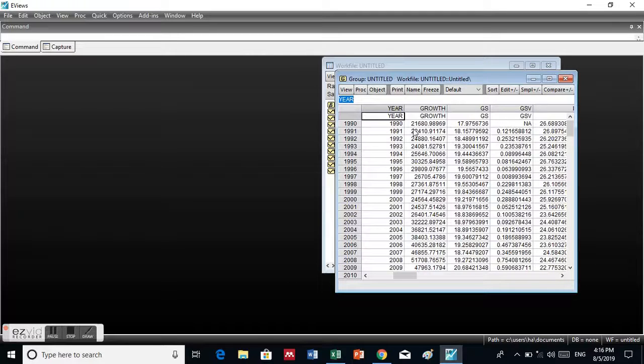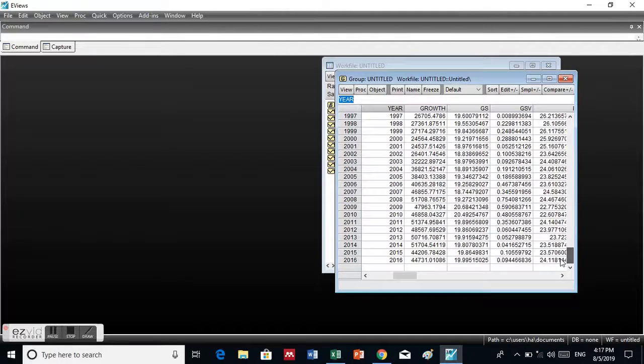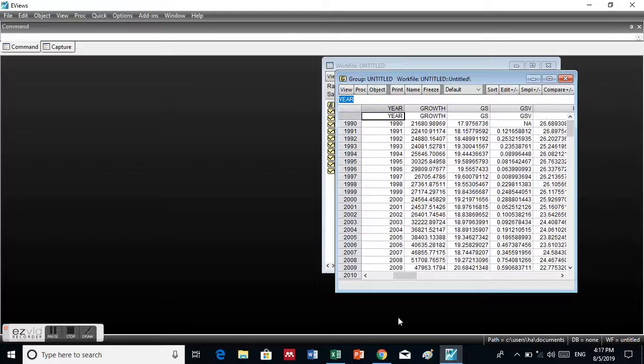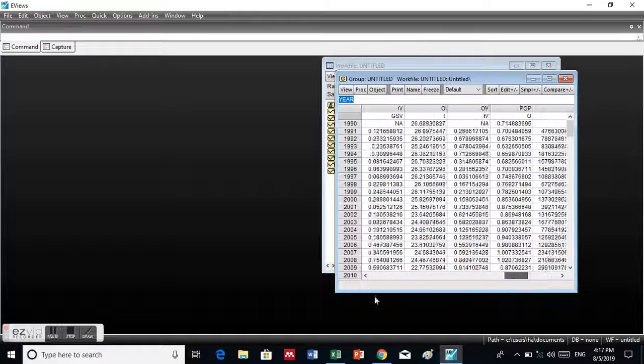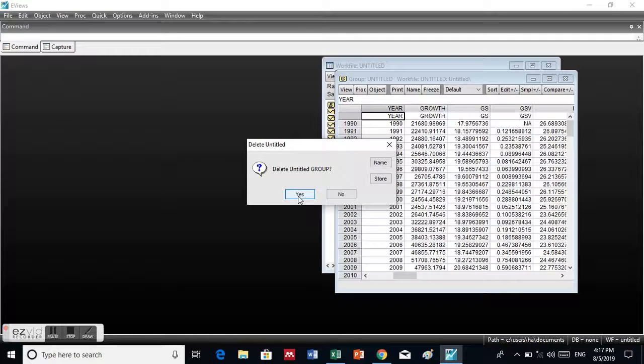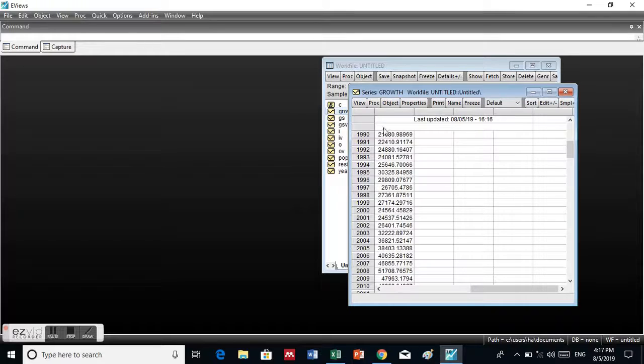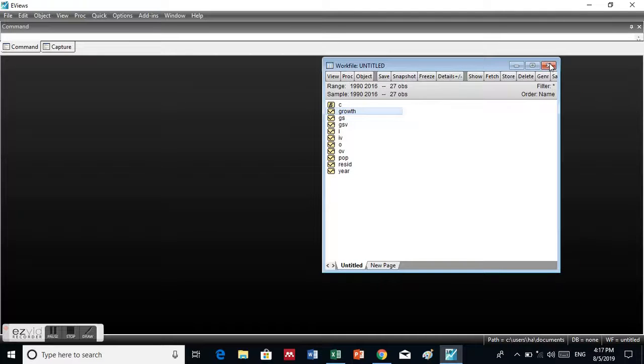You can see that my data is from 1990 to 2016, and the whole data is pasted here. It's a group of data. You can cancel it. Yes, you can also check the data from here that it's from 1990 to 2016. This is the first method, which I usually prefer.